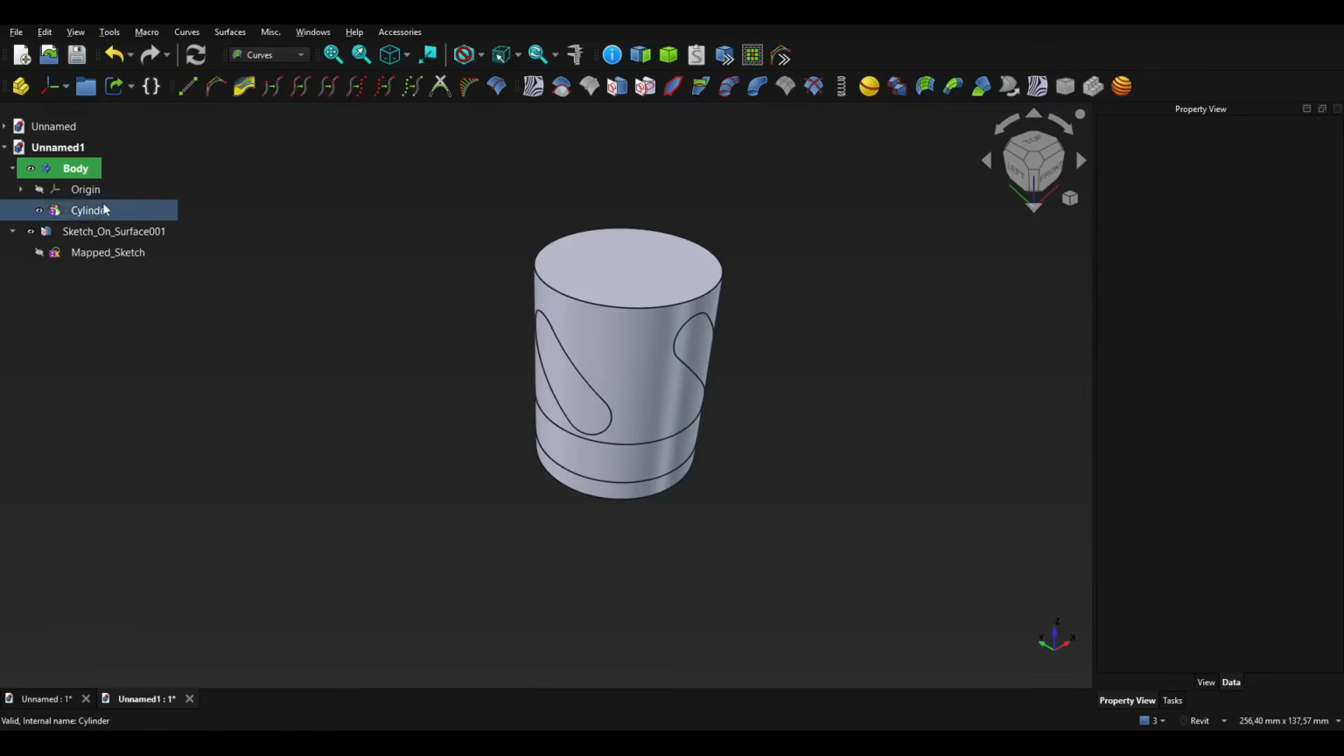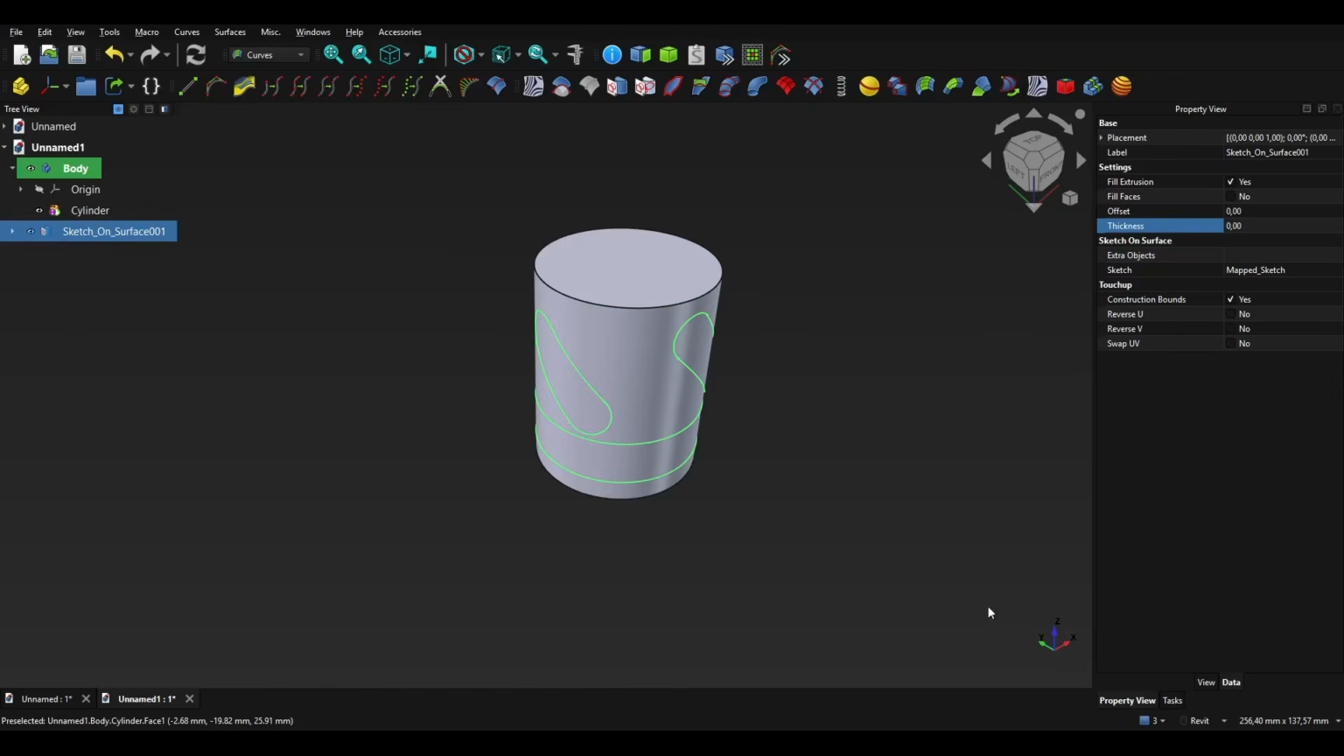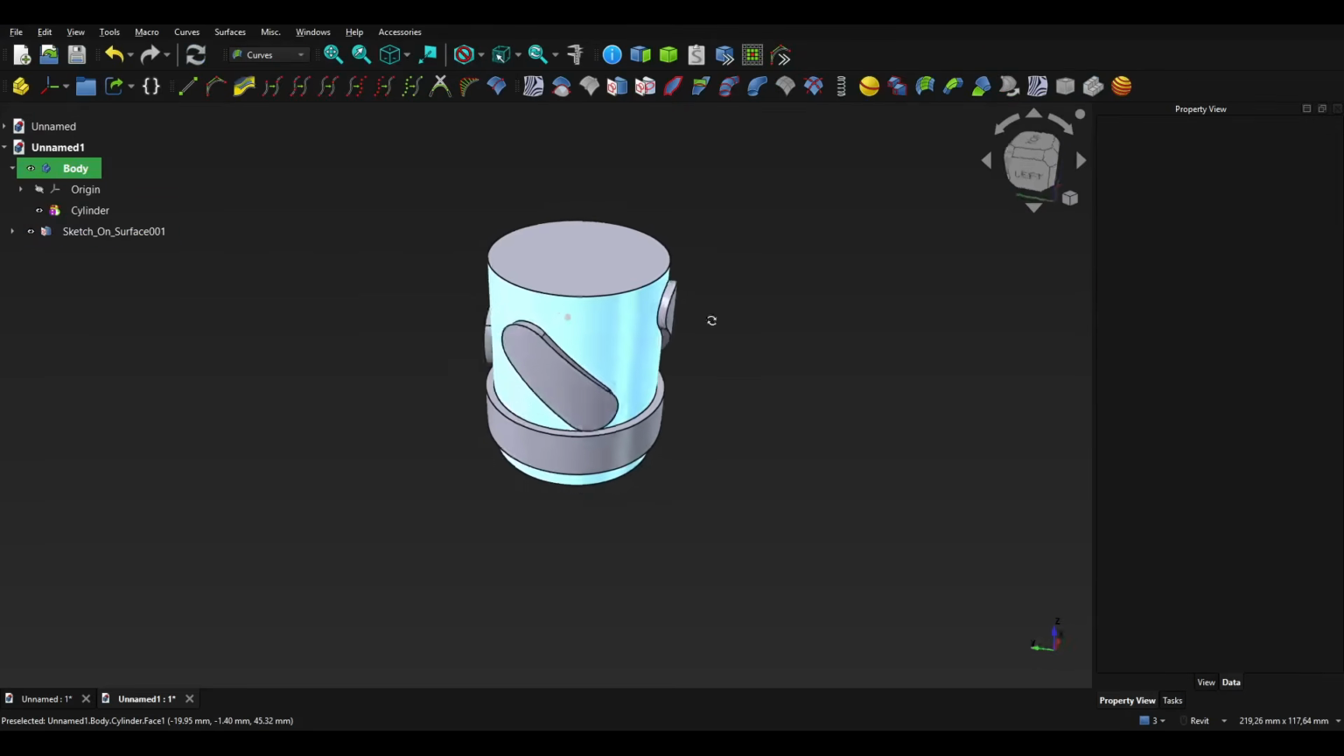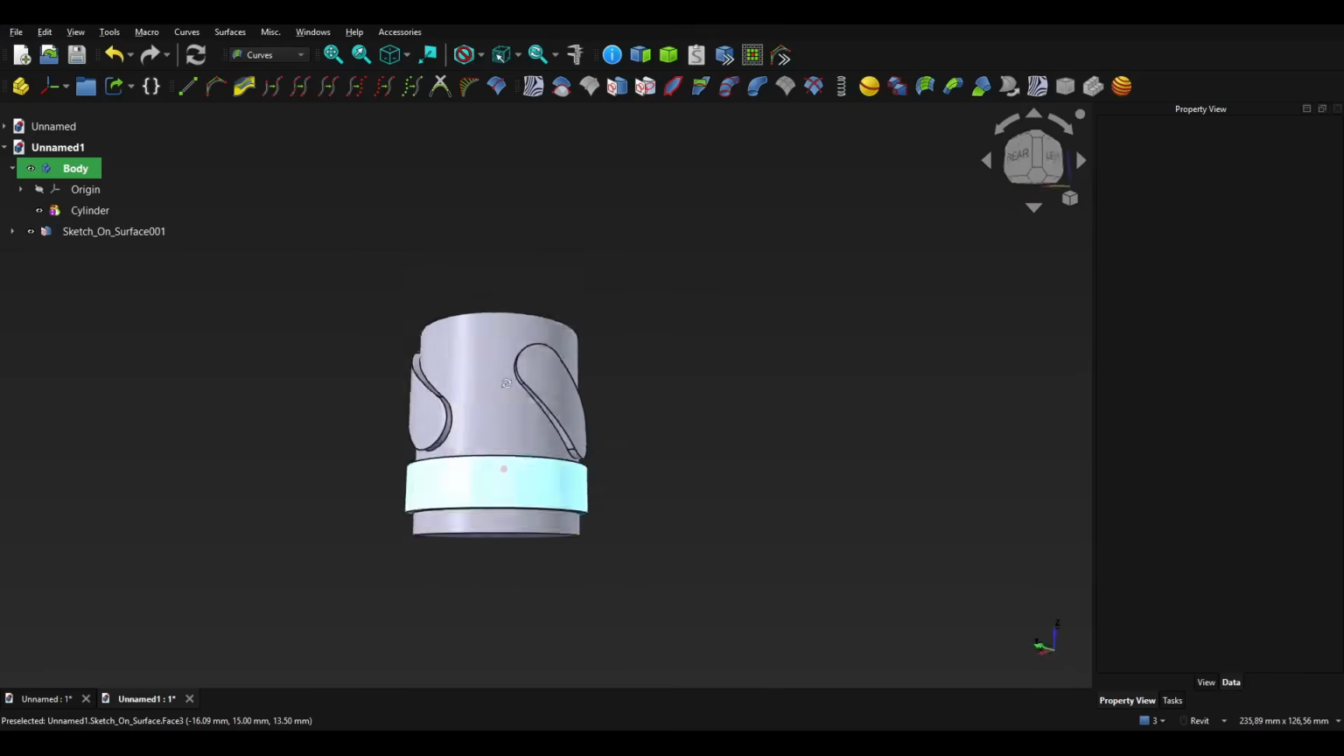Select the resulting object in the design tree and go to Properties. Here, you need to activate Fill Faces and add thickness. Everything else is the same as in the first option.